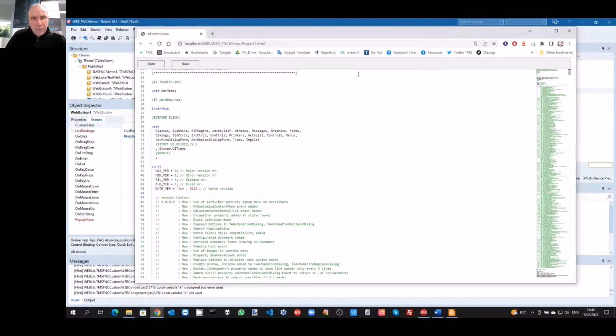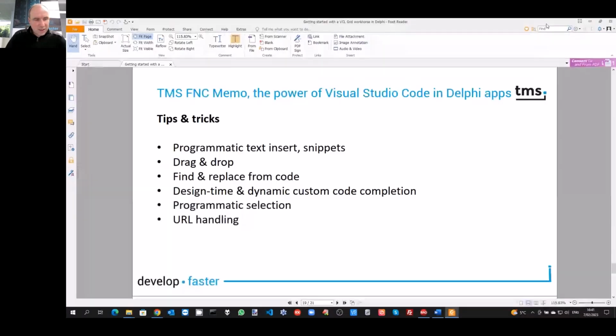That gave you an idea of how the FNC Memo behaves in a WebCore application. And so let's move on to different demos that I further prepared.